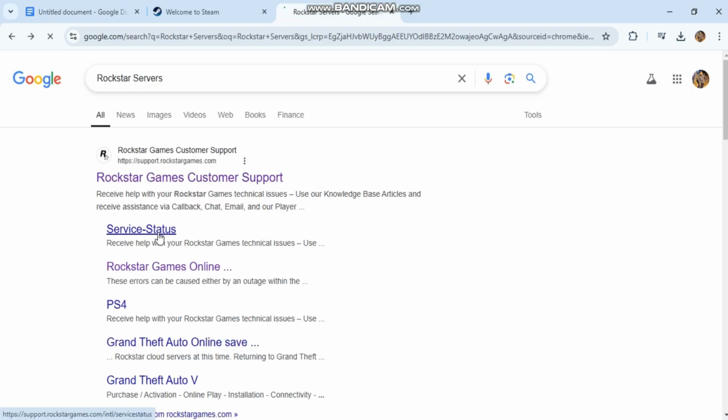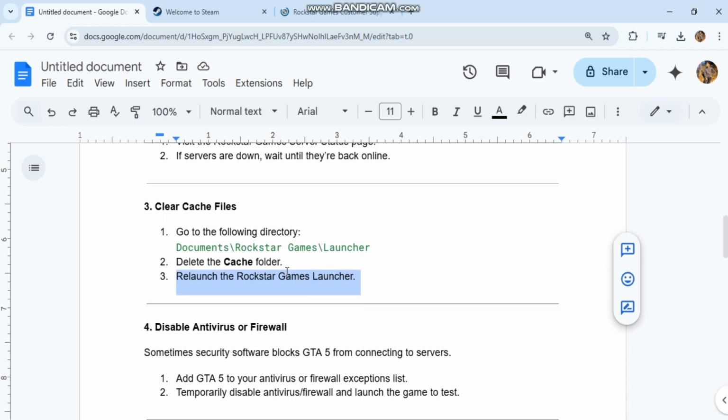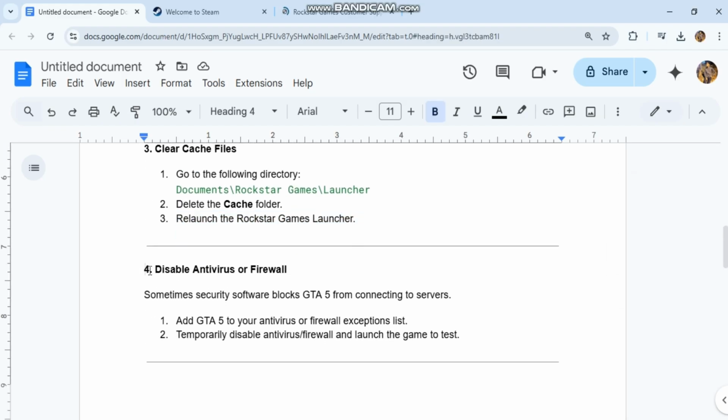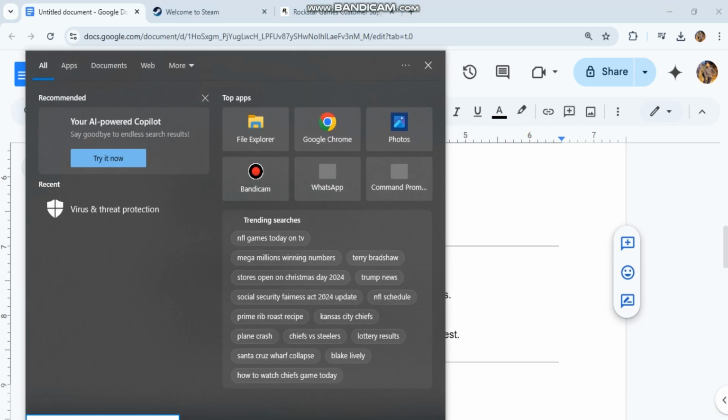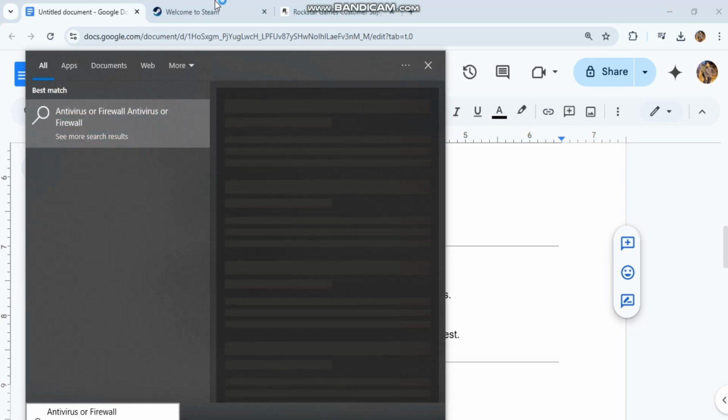4. Disable antivirus or firewall. Sometimes security software blocks GTA 5 from connecting to servers. 1. Add GTA 5 to your antivirus or firewall exceptions list. 2. Temporarily disable antivirus/firewall and launch the game to test.